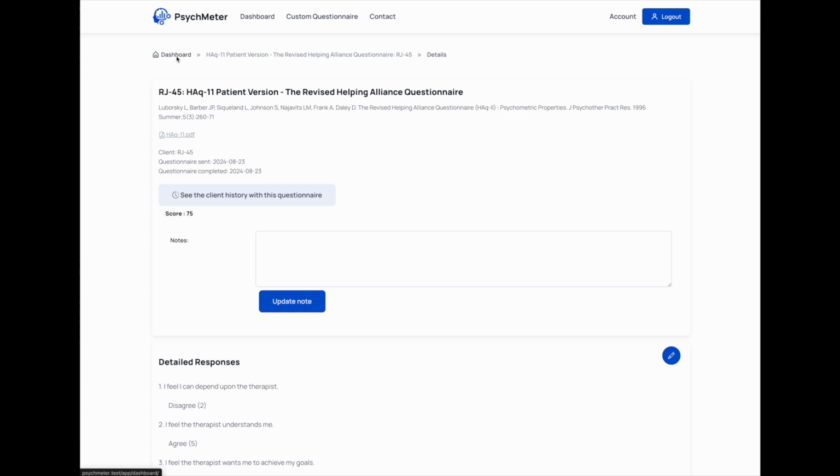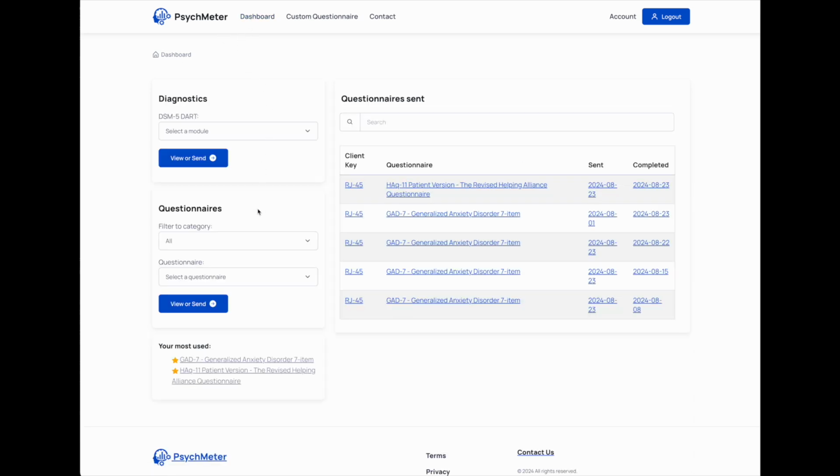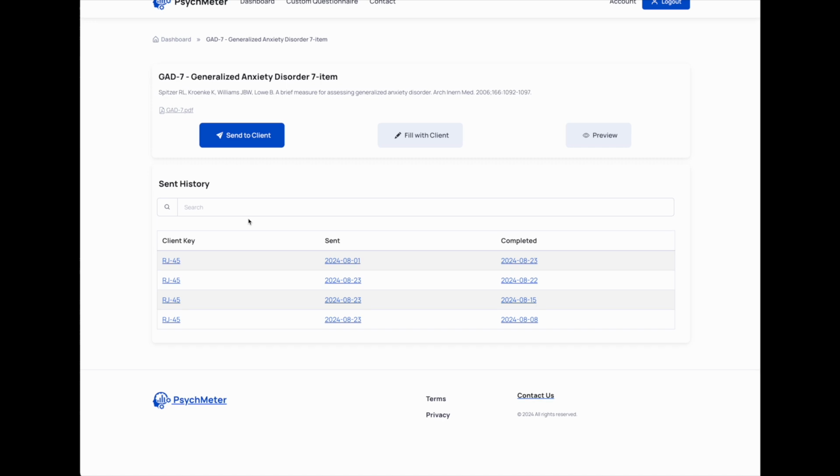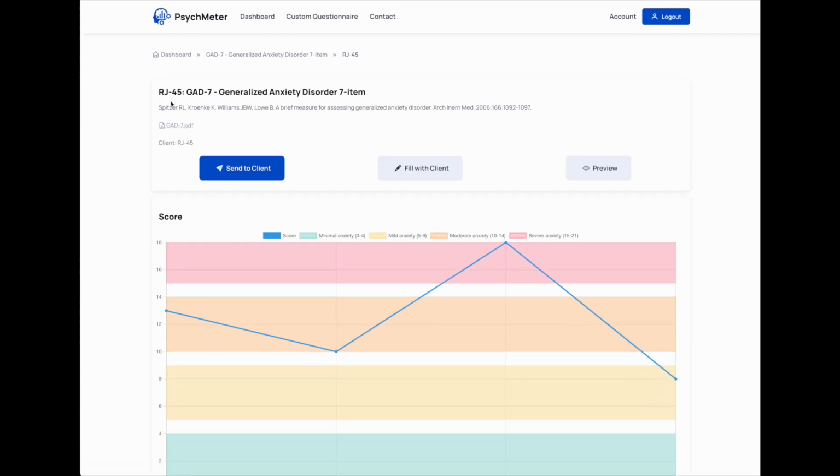Going back to the dashboard, I can click here or at the top. I can now send a questionnaire to someone. So let's say I wanted to send a questionnaire about anxiety. Here you can see that this questionnaire has been sent to a patient a number of times. I can click right in to go to that patient. I can search, just like I could on the dashboard, through these questionnaires that have been sent and filled out. So let's look at this first one here, which will open RJ45's history with this questionnaire.